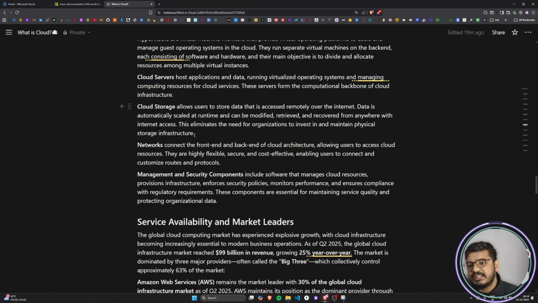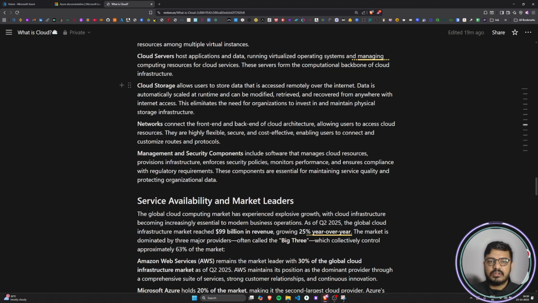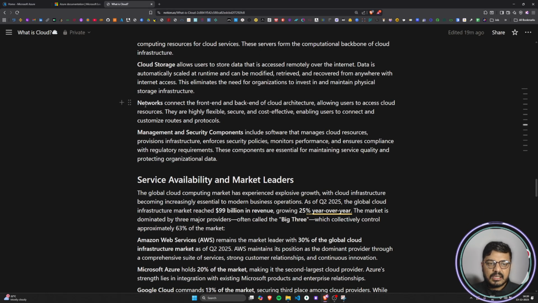Okay, so these cloud storages, like let's suppose S3 or ADLS, right? If we have stored our data in these storage services, we can access them from anywhere in the world if we have internet service, and obviously if we have the authority to access them. And this eliminates the need for organizations to invest in maintaining the offline, or basically the on-prem, infrastructure of the storages. Then comes the networks.